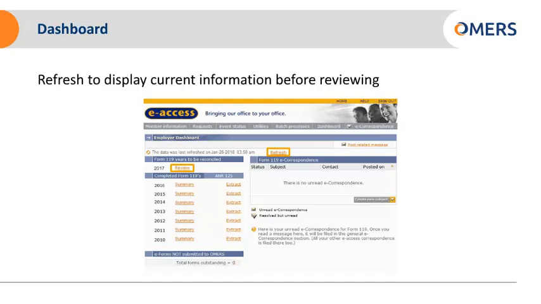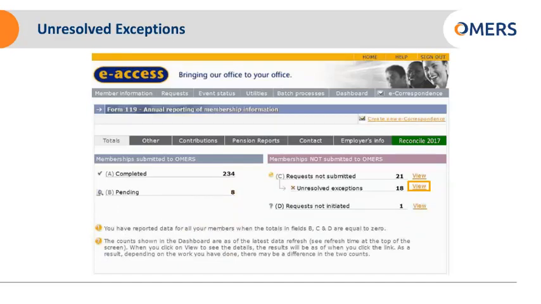Once refreshed, you can click on the eForm 119 year you are working on. Once you've selected a year, you'll be able to see if there are any unresolved exceptions by looking on the right-hand side of the screen. In this example, there are 23 requests that have exceptions. To view the exceptions, select View beside the number.